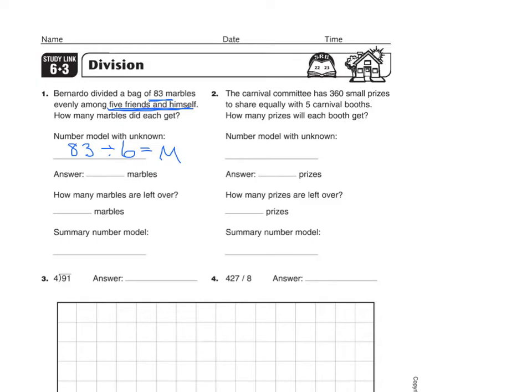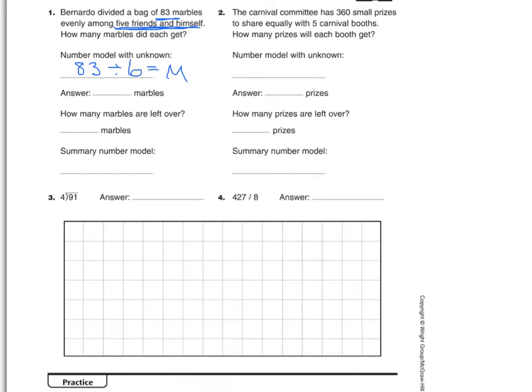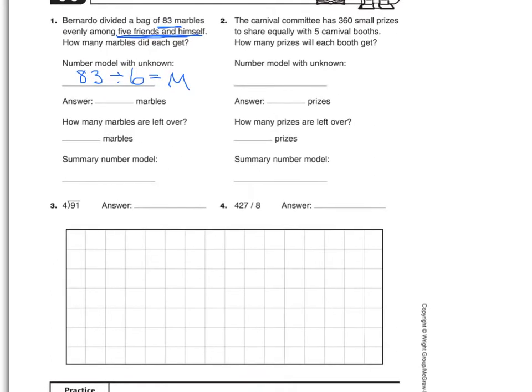After a student has the number model, they can come down to the grid. You can use a separate sheet of paper too. Just make sure it gets turned in with it. We're going to say 6 is our divisor, so it's going to come outside of the division bracket, and then 83. Your child at school has been practicing what we call partial quotient, which is similar to partial product.